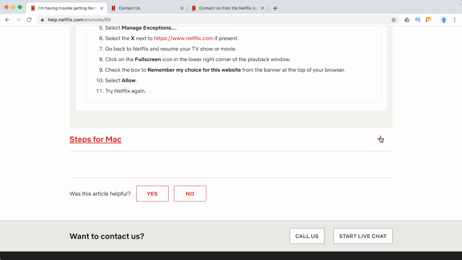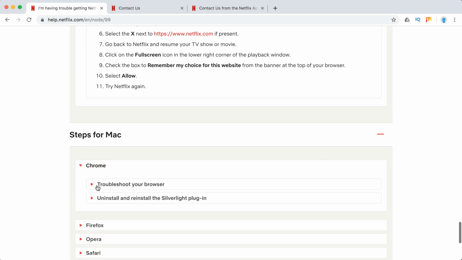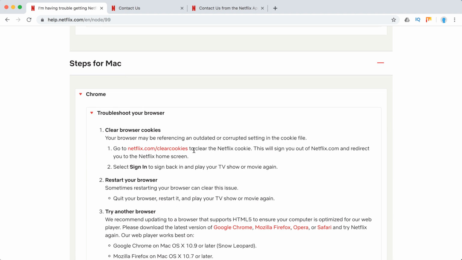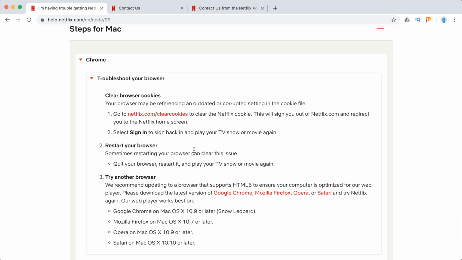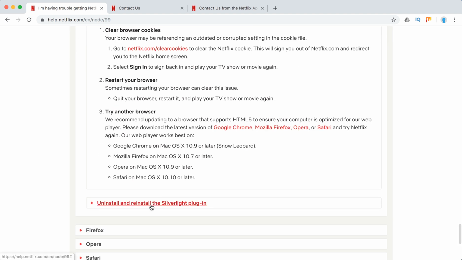So for Mac, again, there are four main browsers here. Chrome, troubleshoot your browser. Clear browser cookies, that's how you do it. Just go into netflix.com/cookies, clear cookies, sorry. Restart your browser, try another one.